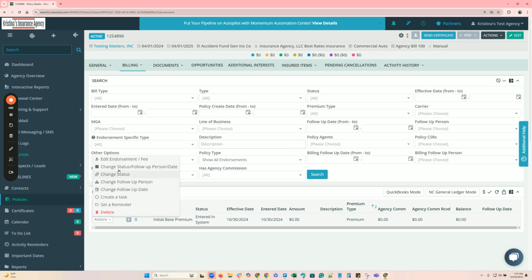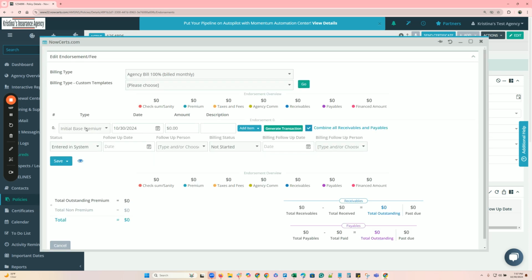So I'm going to actions, and edit endorsement/fee. And then I'm picking the agency bill 100%. I'm going to put in my premium, something like this 4. And then now, after I've entered in the premium, I'm going to add any non-premium from the add item and fee/tax to the right of the premium line.